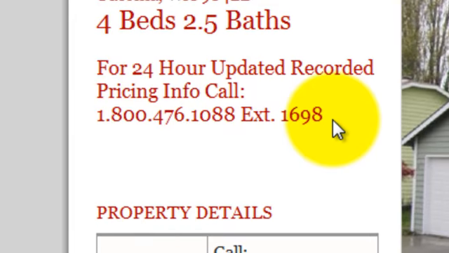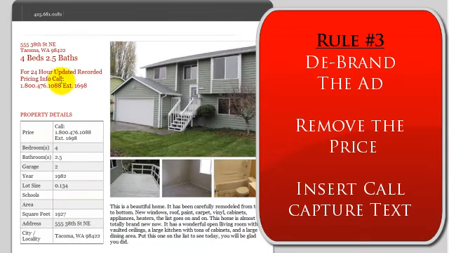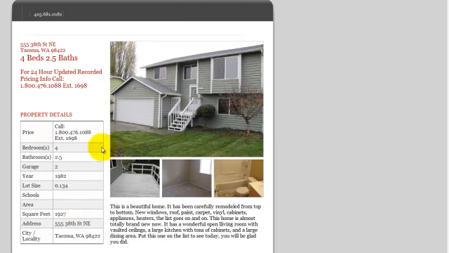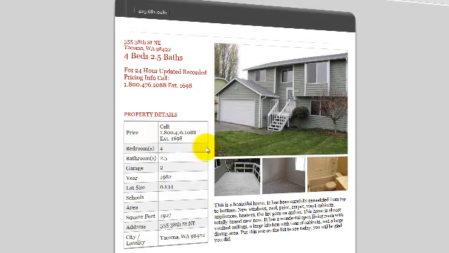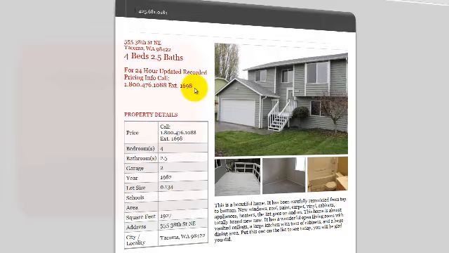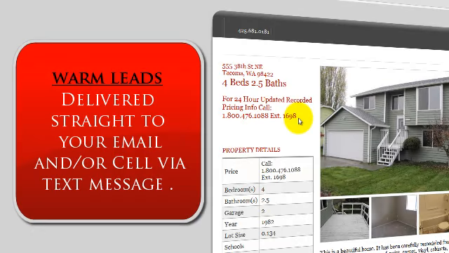This 24-hour updated recorded pricing info, and you call there. Well, that's a call capture system. Most of the time you'll see those out at the house with a little rider sign. They're known as virtual flyers, whatever you want to call them. But we use it on Craigslist, and people call in and get all the information they're looking for about the house, and then you can call them back. You get an email or a text message, however you want, telling you that you have a new lead.